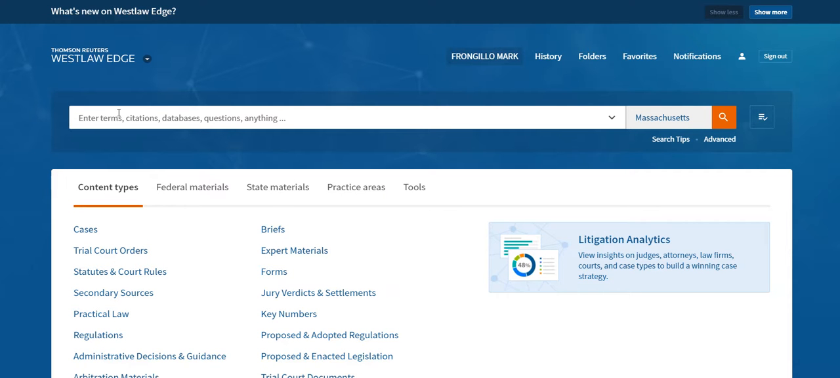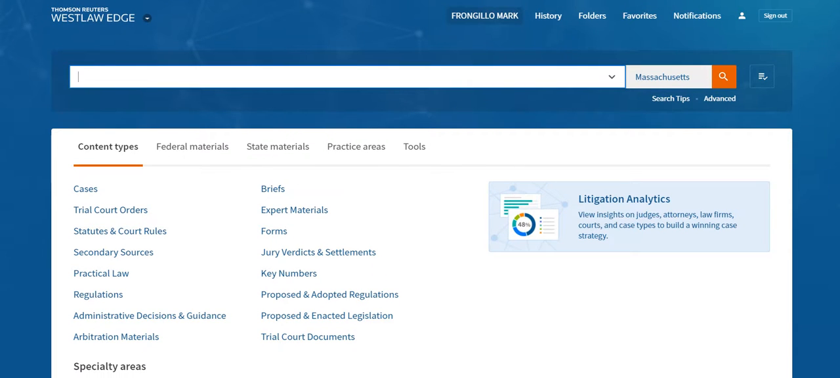Hello. In this lesson, we will talk about various ways of retrieving cases on Westlaw. As you may recall, if you run a keyword search on Westlaw, you can type the search in this box at the top, select your jurisdiction, and when you run a search like this, one of the content categories where you will retrieve information would be cases. So that's one way of getting cases on the system.